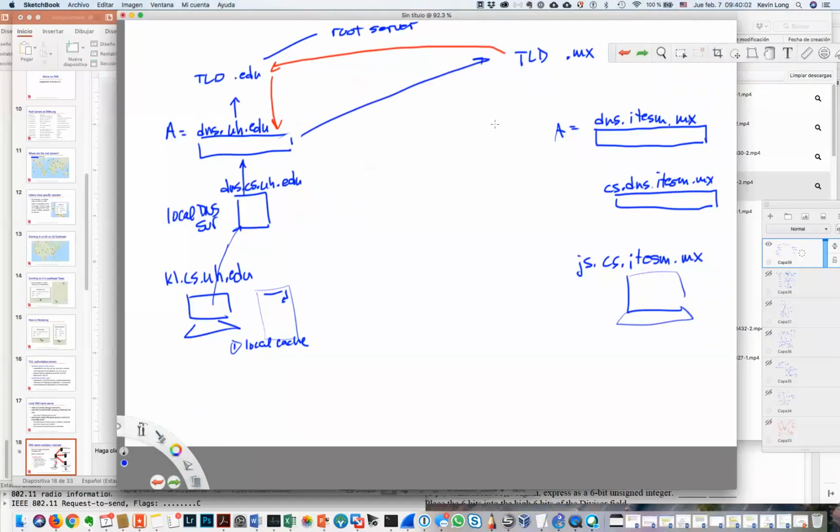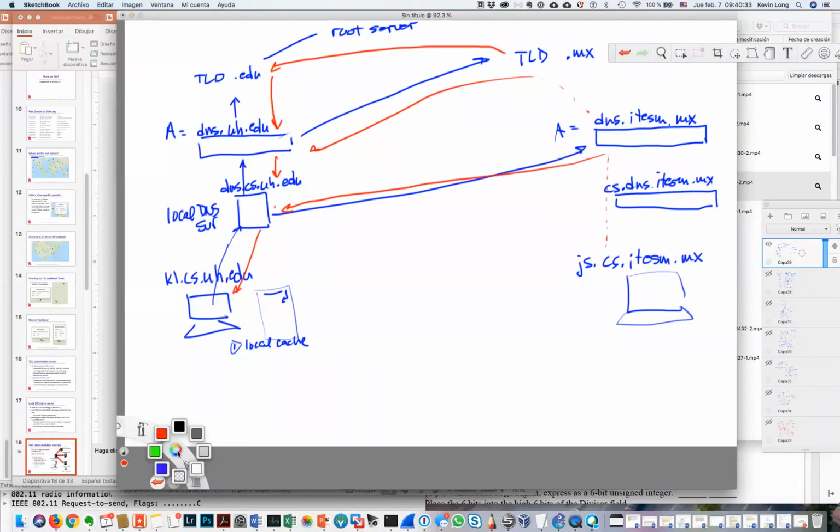It knows the answer already of that guy, so it sends the answer back. It's basically sending the answer back to here. That gets sent down to this guy. He then knows how to connect to this top level server and ask him for the IP address of js.cs.itesm.mx. And he must know.